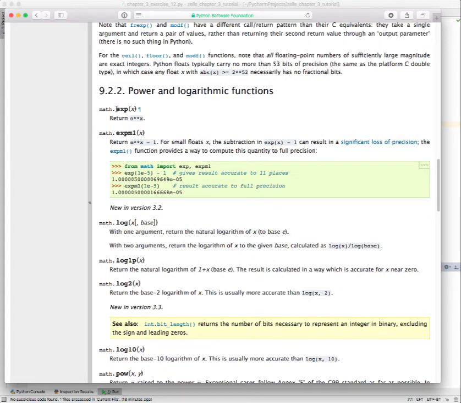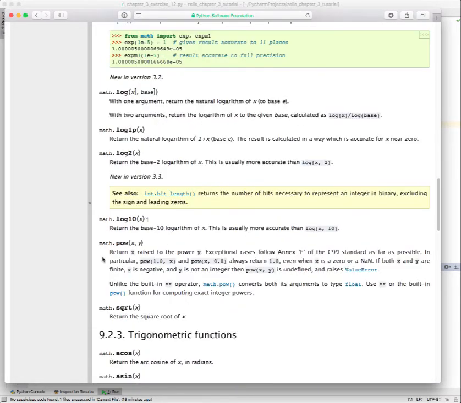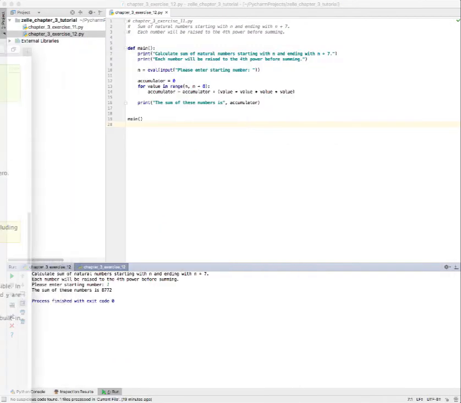A lot of times you'll see this exp and you go, oh, that's exponent. Well, it's not. This is e to the x. This is Euler's number, so it's not what you want. But pow is what you want. Math.pow, and it takes two arguments, x and y. Return x raised to the power y. So the exponent comes second. Okay, great. Let's just tear this out of here.